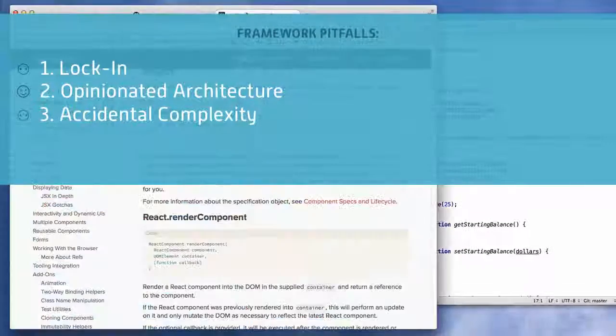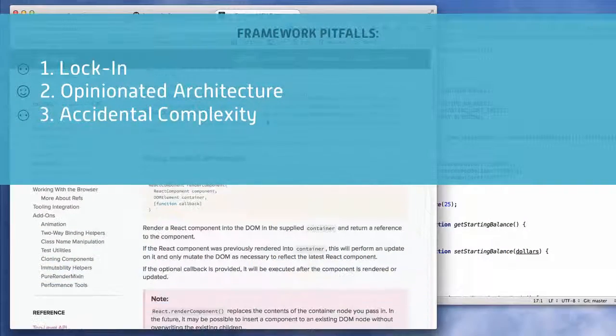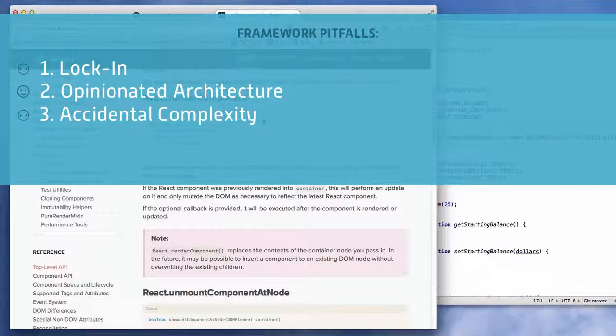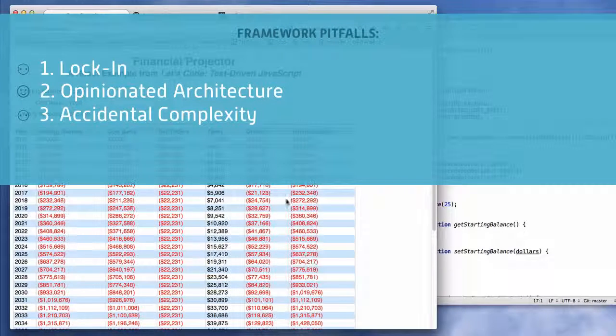React has a nice thin API. There's not a lot to it in terms of what we have to manage as users of React, but it's very deep and very sophisticated, and it does a lot of hard work under the covers. That said, there is some accidental complexity in terms of the virtual DOM.